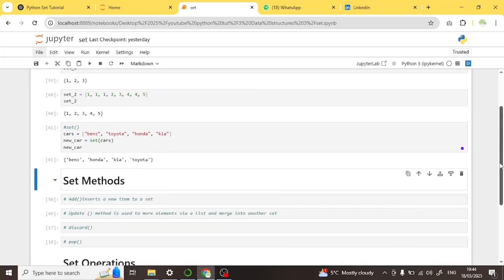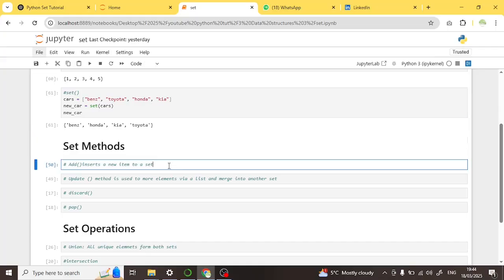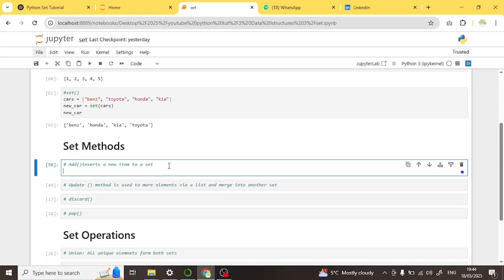Just like we have some methods in list, the set also has a number of methods. You have the add, you have the update, you have the discard and pop. Let's see what these methods do. As you can see, the add method is used to add items to a set, singular items. If you want to add a singular item to a set, you use the add method.